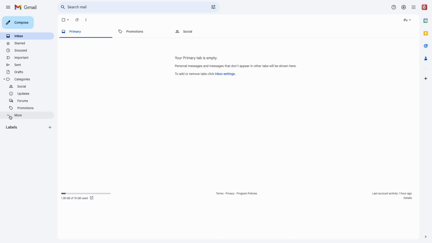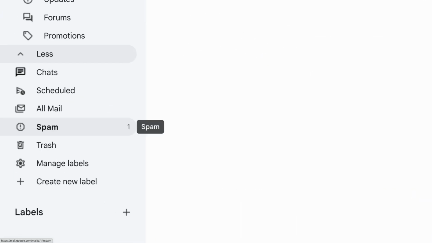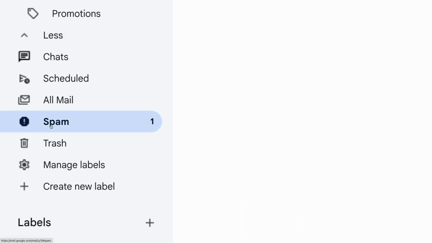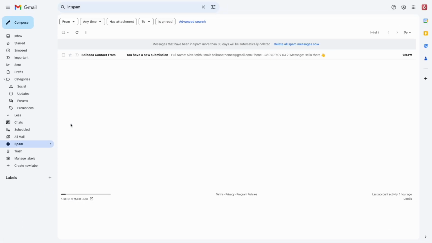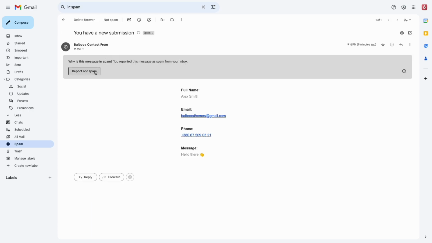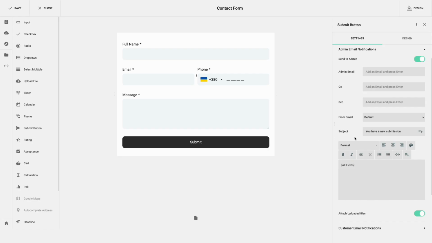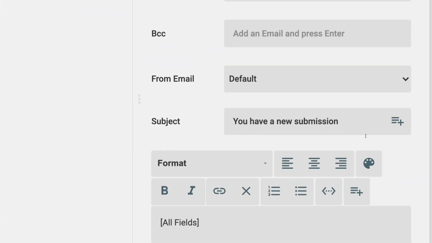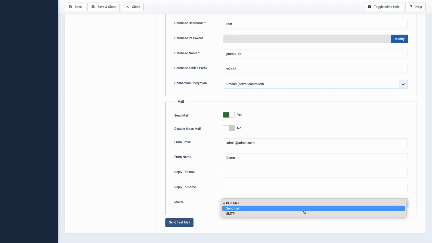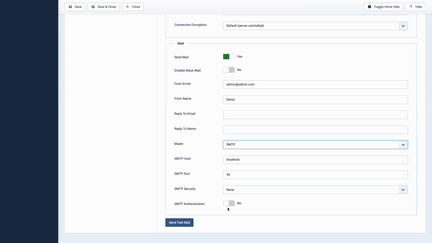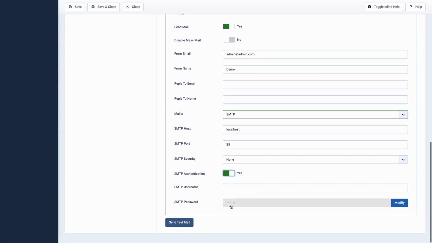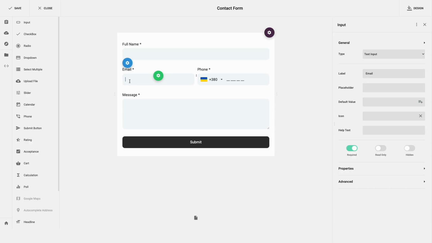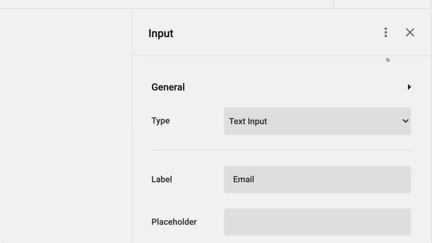Emails go to spam folder. The reason for this issue can be that your email body or email subject includes some phrase which is detected as spam by the email client, or your server is blacklisted. If you find your email in the spam folder, you can mark it as not spam. Also, you can try to play with content, change phrases in your email subject and body. If your email server is blacklisted, the simplest solution is to move to the SMTP mail function in your Joomla mail settings. Next common mistake, using field type text input for email field.